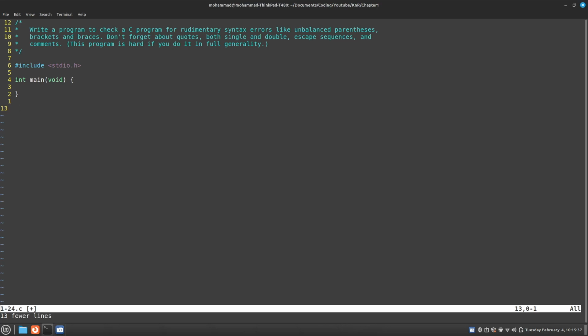Okay, now with that in mind, we can proceed, but we should also keep note of what the question tells us. It says we should not forget about quotes, single and double, escape sequences, and comments. That's because we don't want to count any braces, brackets, or parentheses that occur in comments like this. We don't want to count that. Or in quotes, like if it's like that, then also we don't want to count it. Single and double.